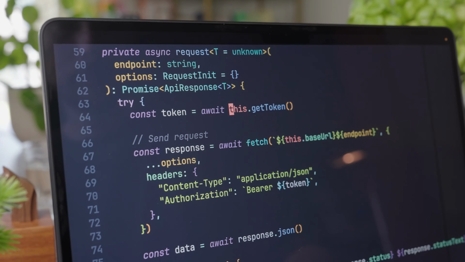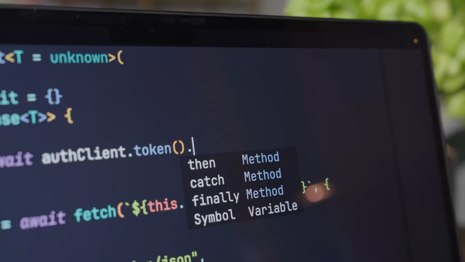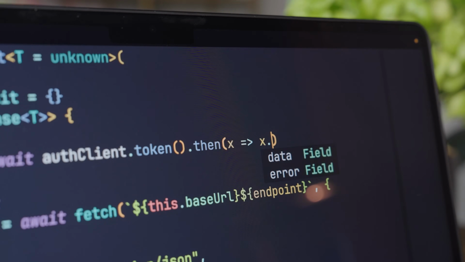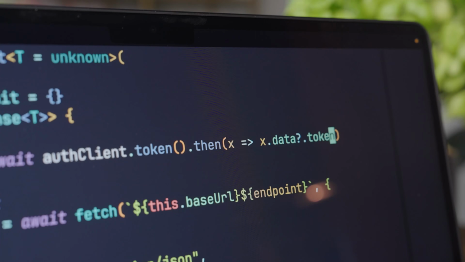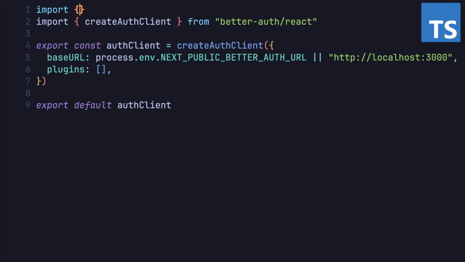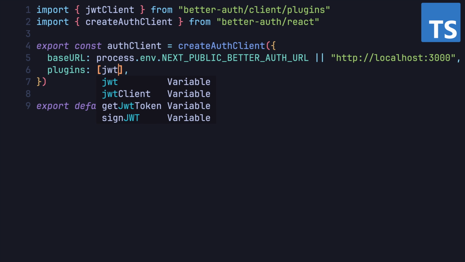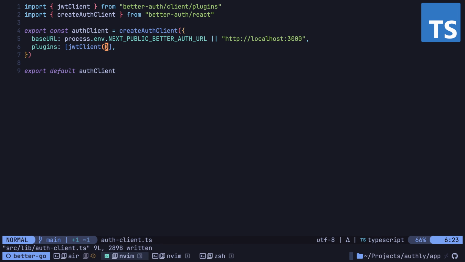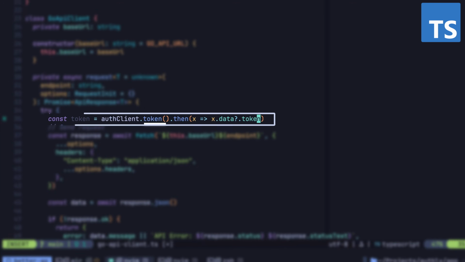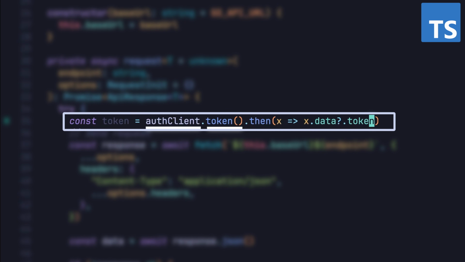However, for the moment, we're just going to take the simplest approach, which is to obtain the token on the client and send it direct to the API. In order to do so, the first thing to do is to add in the JWT client plugin into the auth client configuration. Upon doing so, we then have access to a new token method inside of the auth client, which we can use to pull out a JWT token from our auth server.